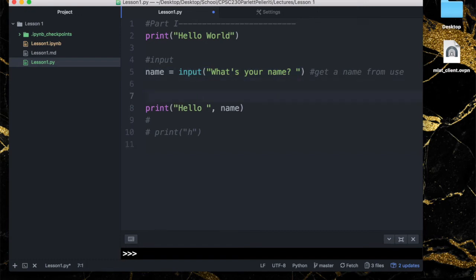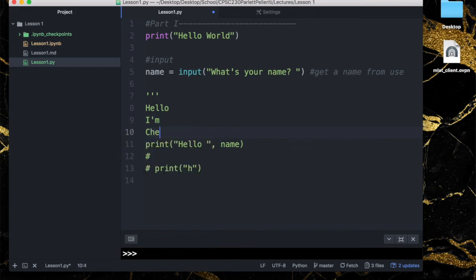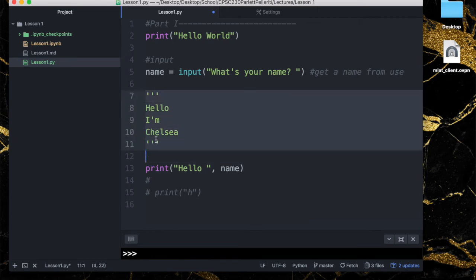If I need to, I can do what I said, those multi-line comments. So I can say, hello, I'm Chelsea, and then close that off. And Python will also ignore this. There's a couple special uses for these multi-line quotes. We won't talk about that till the end of the class, but if you ever need it, it's there for you.